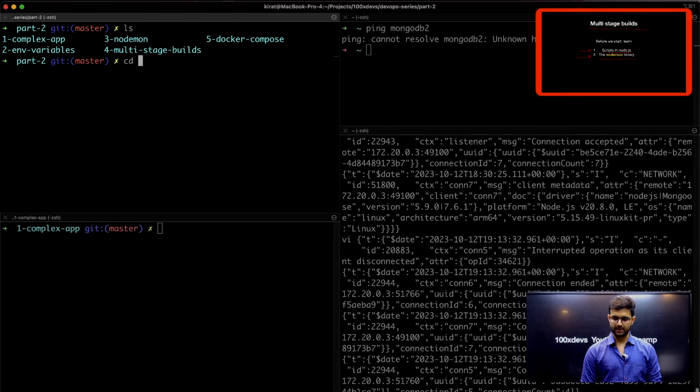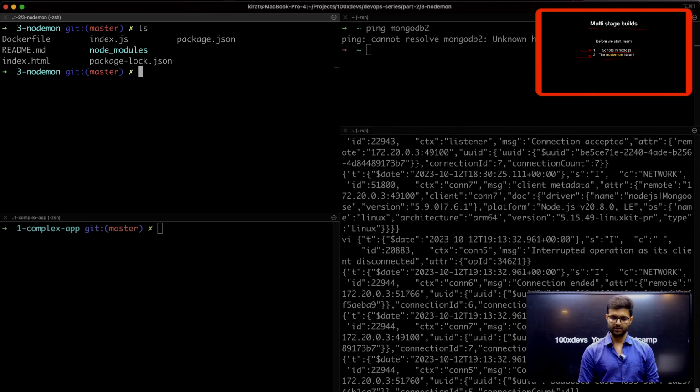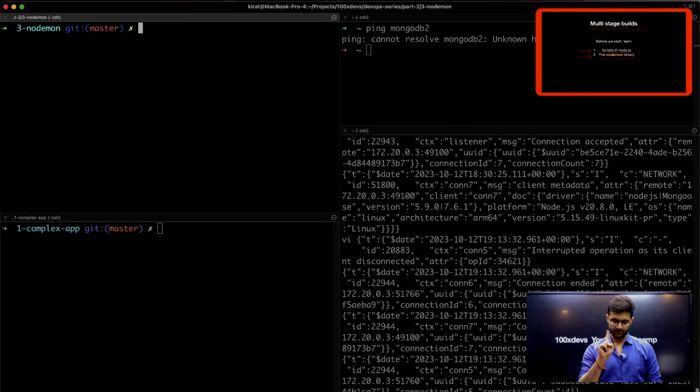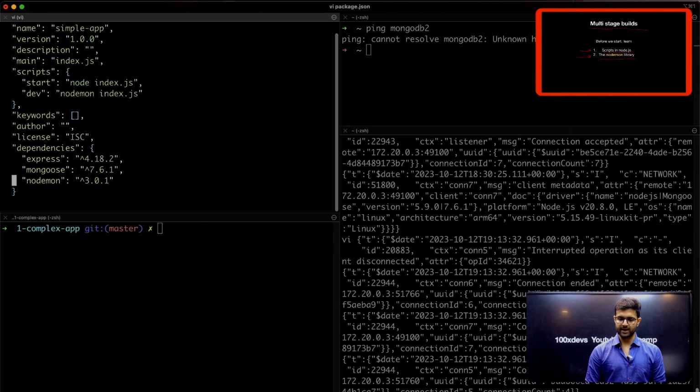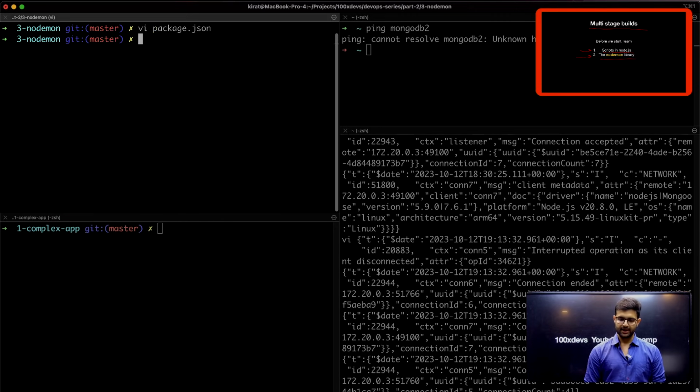Let me go back to 3-nodemon here. Feel free to go to the same folder. Let me do two things. One, let's explore package.json here. You will notice along with Express and Mongoose, I've added a new dependency called Nodemon. And what is this dependency? It is similar to the node command, only rather than doing node index.js, I do nodemon index.js, or more specifically, I'll have to do npx nodemon index.js.